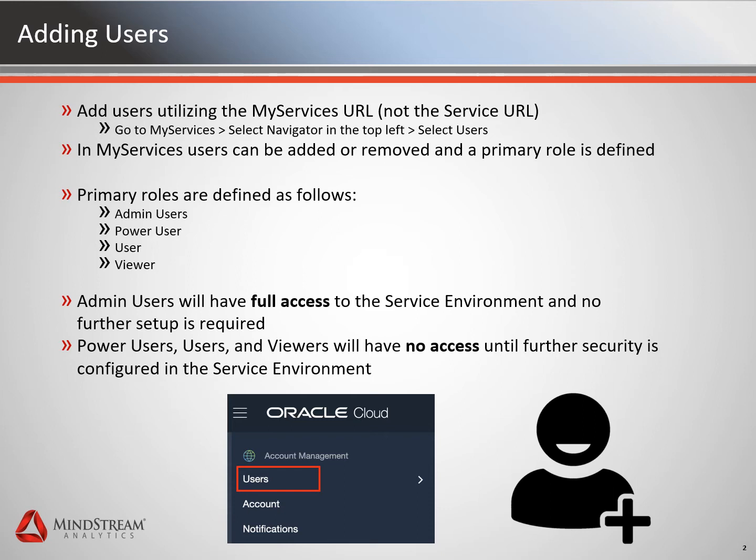In My Services, you can click on the Navigator and Users to take you to the Manage Users page. Here, you can add or remove users and define a primary role for the Oracle PBCS environment. Admin users will have full access to the environment no matter what security is set up further in Oracle PBCS. All other users will have no access to the system initially until the security is defined further.